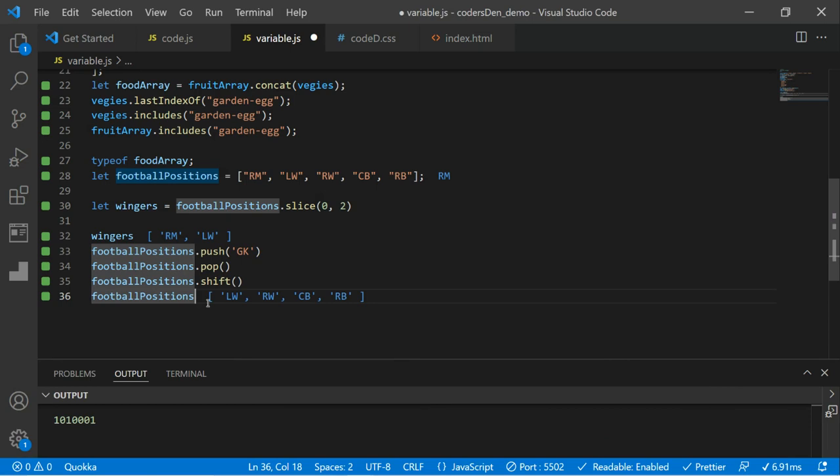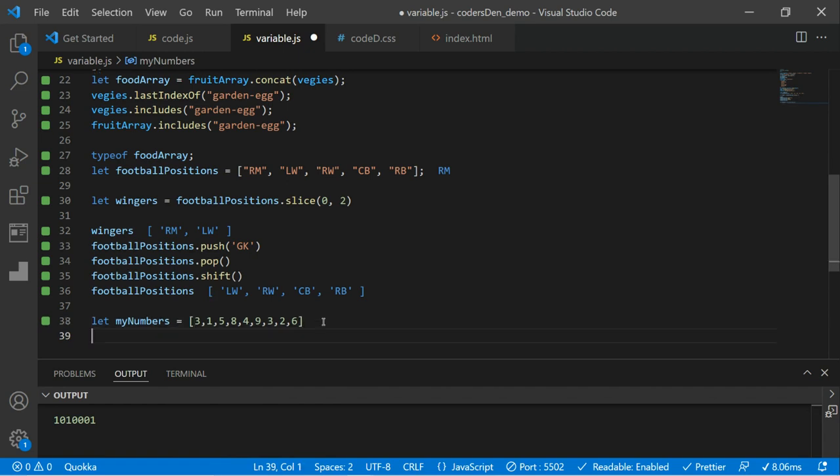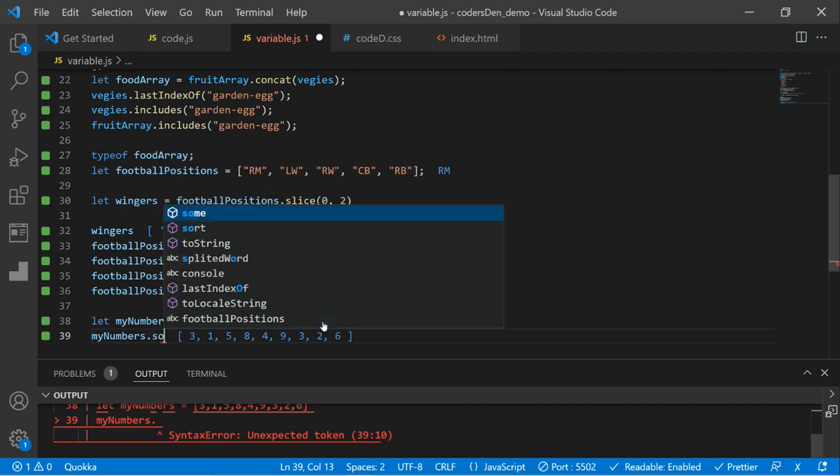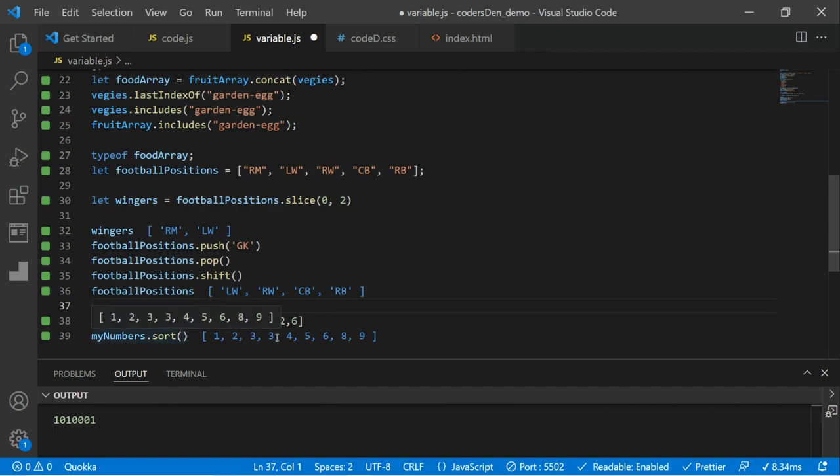But now sort has a problem. Let me use numbers to show it. Numbers be equal to, let's say, 4, 6, 7, 1, 6. If I want to sort this, my numbers dot sort. I have this. So it sorts it: 1, 2, 3, 3, 4, 4, 5, 5, 6, 7, 8, 9. Which is good, right? Yes, it's very good. So it sorts it for you.